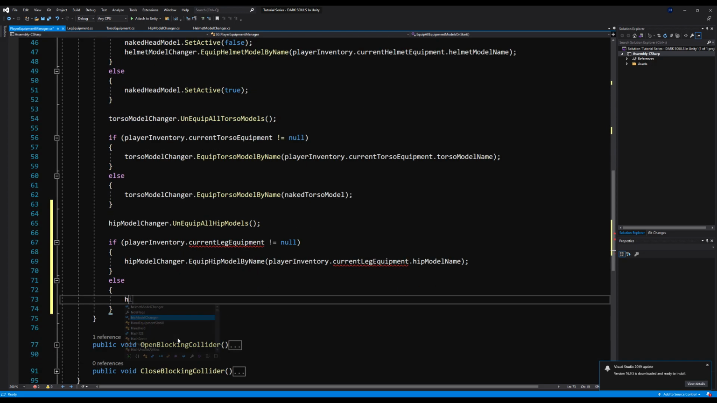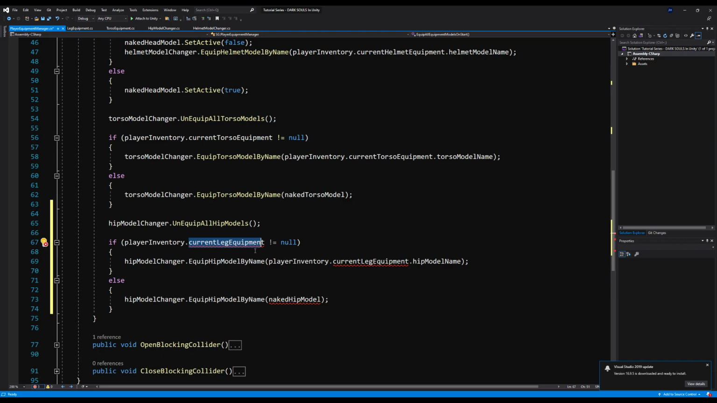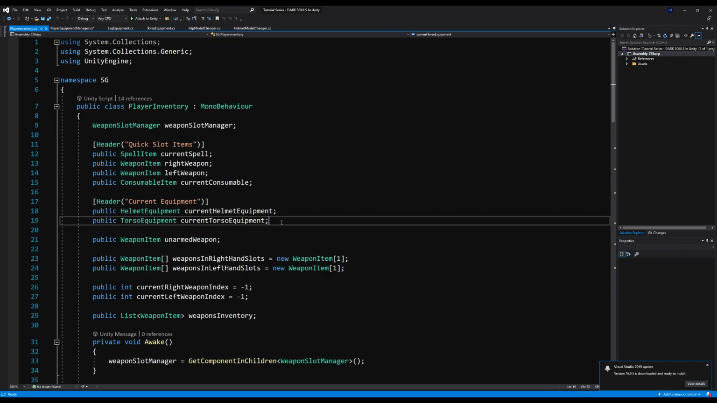So as you can see so far, the process is rather identical. Where it's going to deviate is in the next part because we're going to handle equipping multiple parts per one equipment item. But for now, let's just call these variables and then we'll get over to that. So first, let's go to our player inventory and we have to create this current leg equipment variable here so we have something to reference. So let's jump over there.